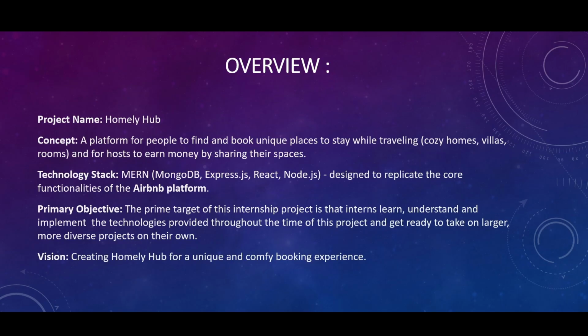The primary objective is that interns learn, understand, and implement the technologies provided throughout the time of this project and get ready to take on larger, more diverse projects on their own. And the vision is creating Homely Hub for a unique and complete booking experience.